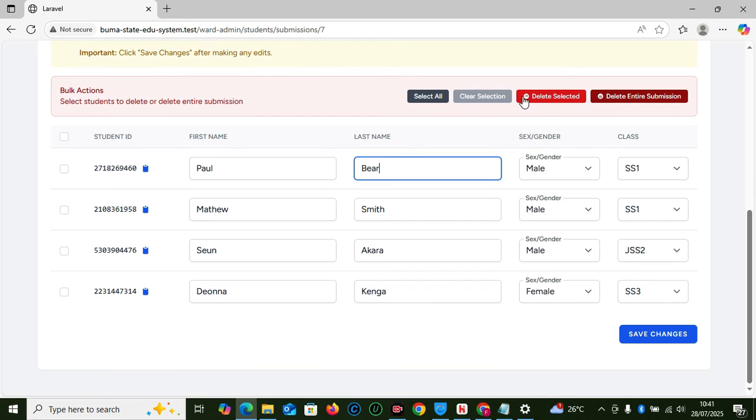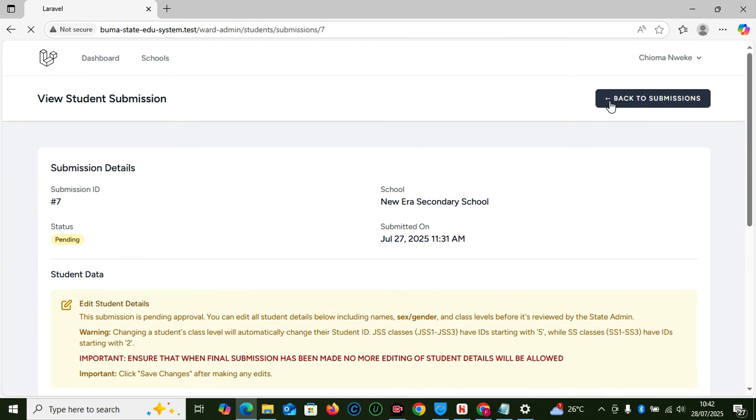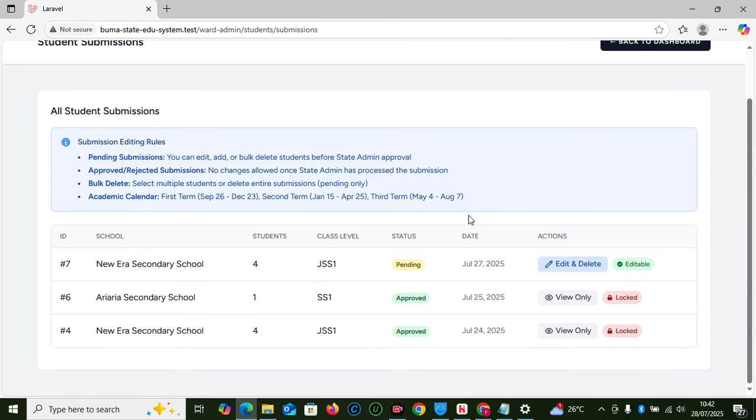So you can see now, you can delete the selection, you can click delete everything. So let's clear the selection. So we still have one pending submission and they are editable. All these ones are locked because they have been approved already.